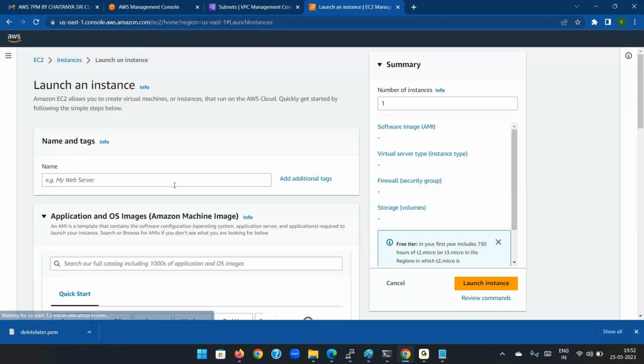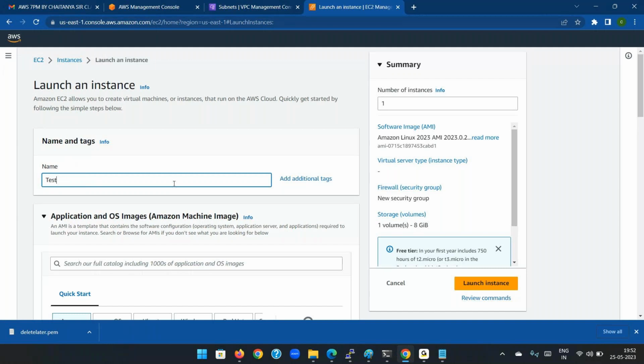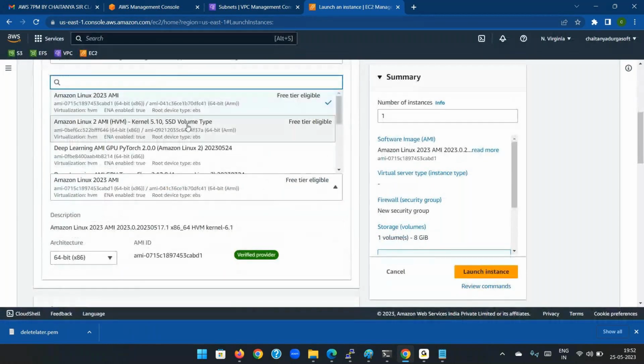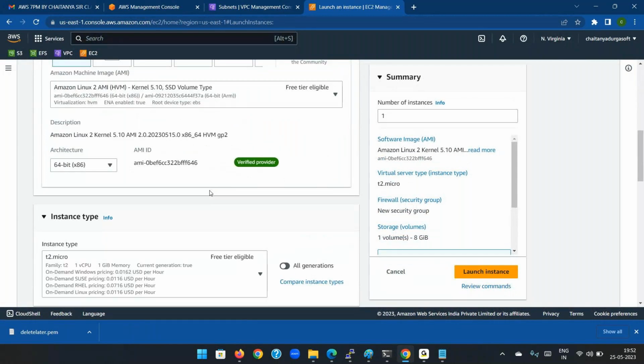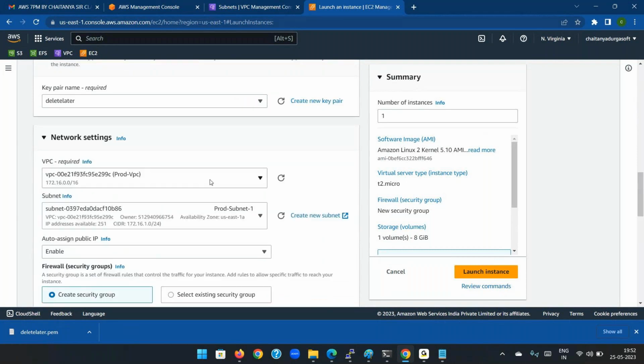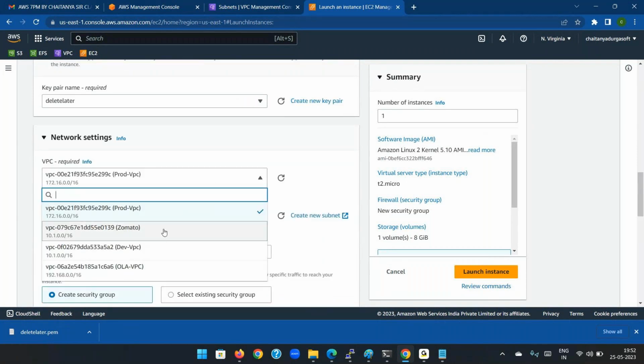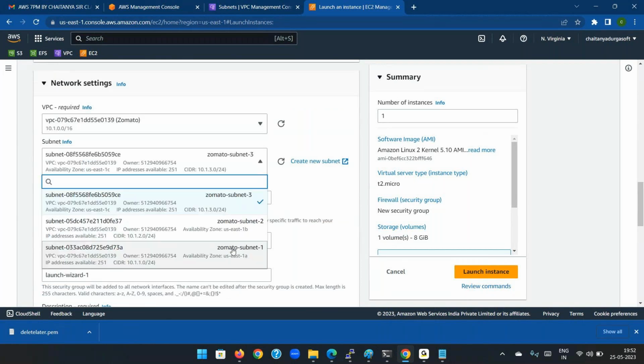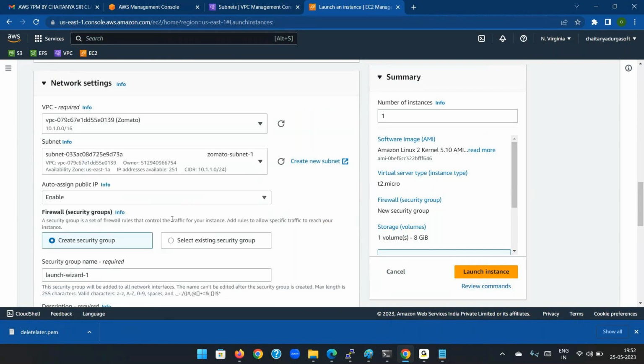The server is test-server, Amazon Linux 2. Sometimes I am facing these issues, but anyways, T2 micro, key pair will be delete-later key pair, and here Zomato VPC, and I want to select Zomato subnet 1. There you go. Automatically it is showing you enabled.